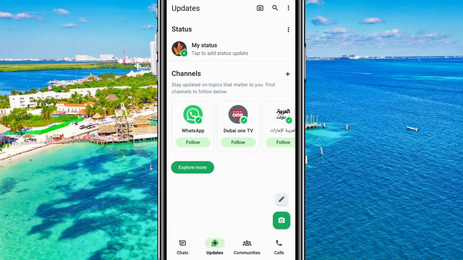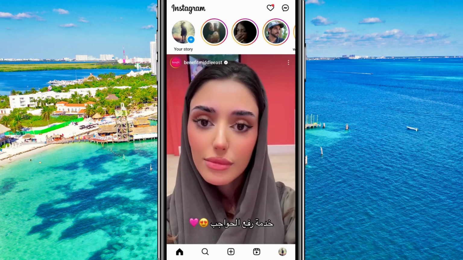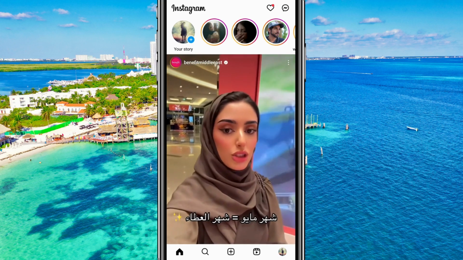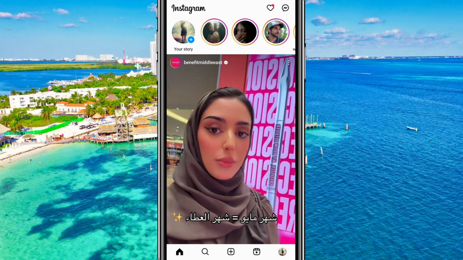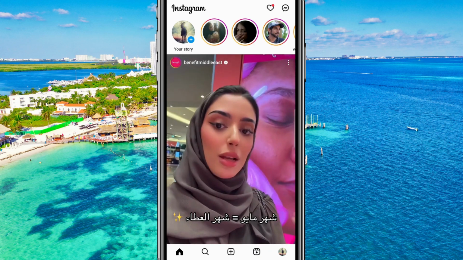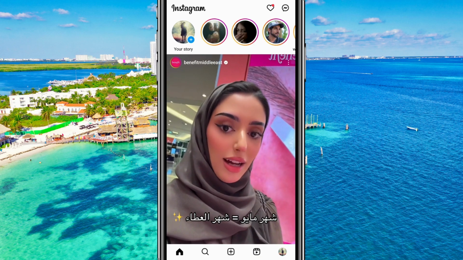Now it's worth noting that Instagram unfortunately doesn't offer a direct option to add a song to your WhatsApp status. But don't worry, I'll show you a workaround. All you need to do is upload a story on your Instagram with the music you want, then download that story and upload it to your WhatsApp status.